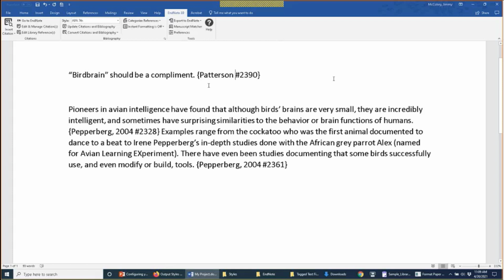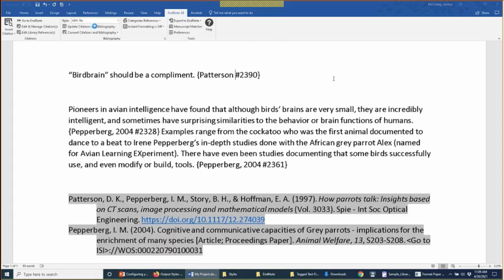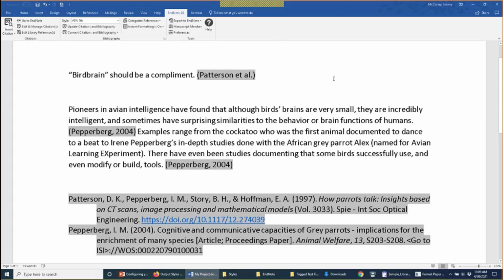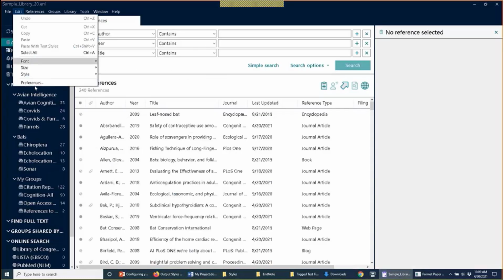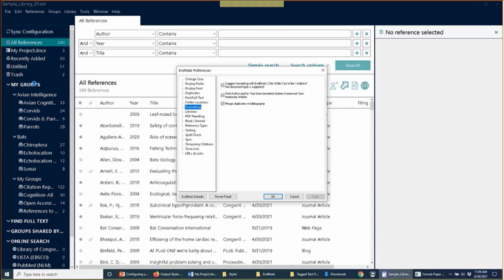So now that I've customized this temporary citation to take the year out, if I press Update Citations in Bibliography, everything reformats, but we see for this particular entry, EndNote has left out the year because it was not part of the temporary citation, and with that particular preference enabled, that tells EndNote that I want to exclude that particular bit of information from the formatted citation.